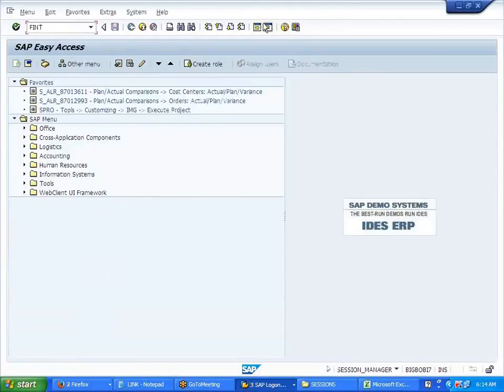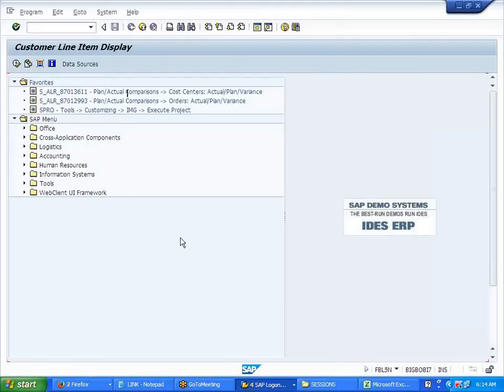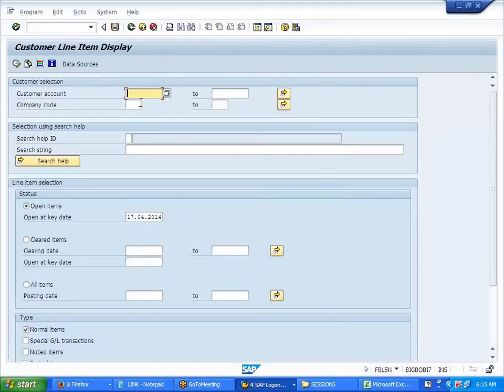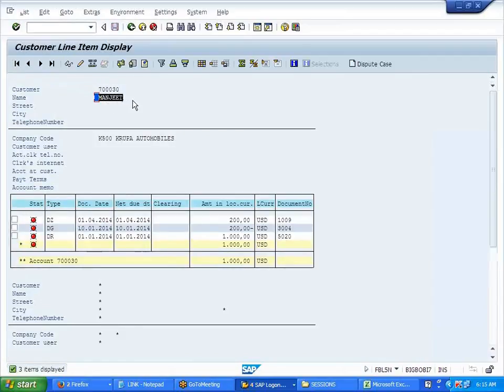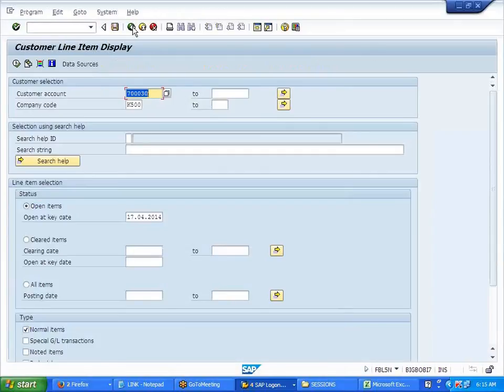FINT. So before I show that, I just want to show you the customer. FBL5N. What is that customer? Let me check. Yeah, this is the customer. Okay. 1,200. Okay. So I'll run the interest run.